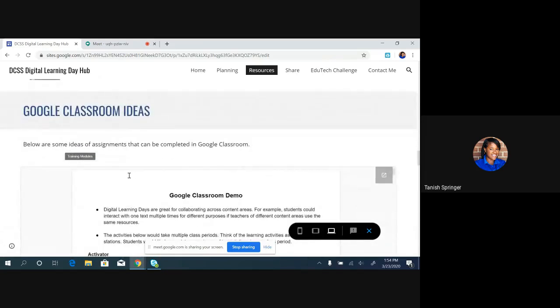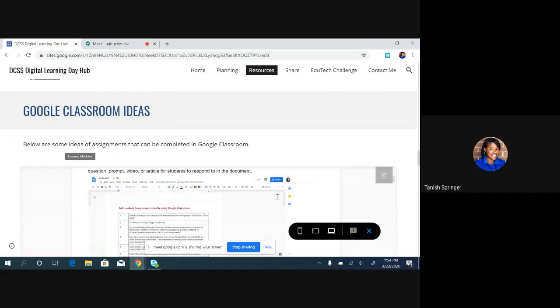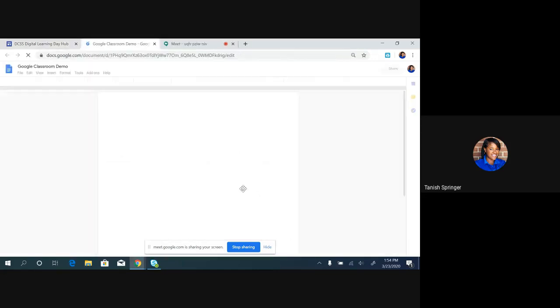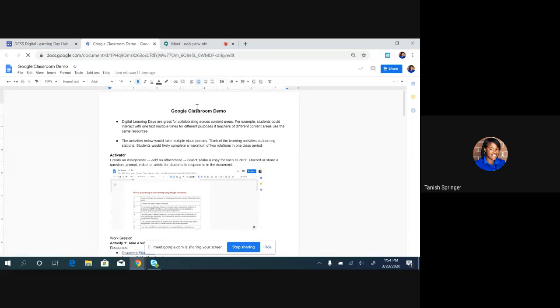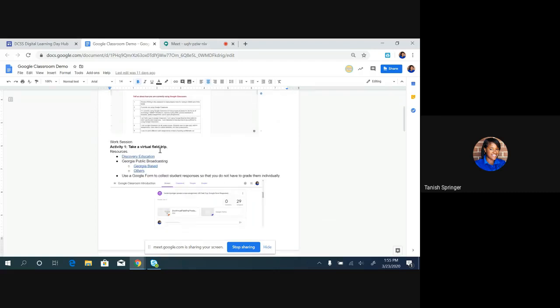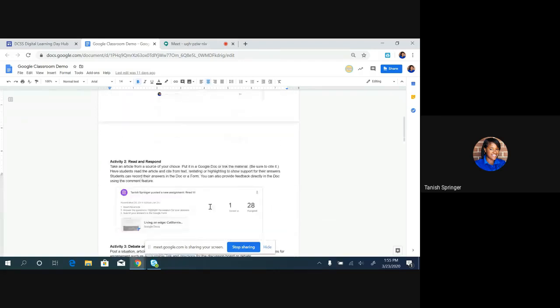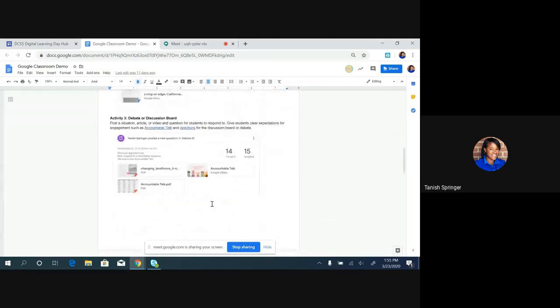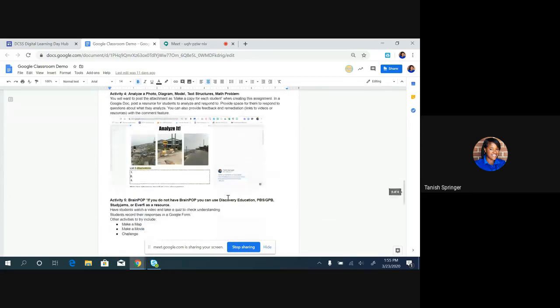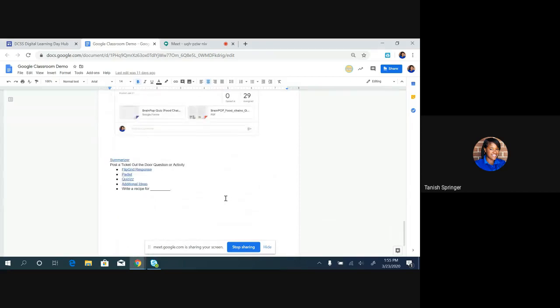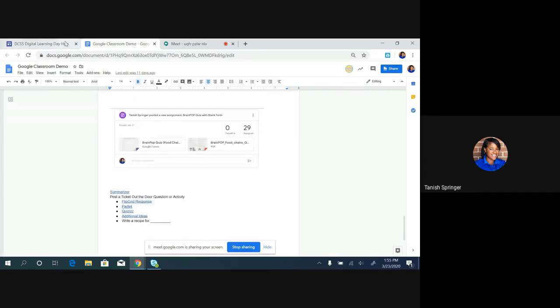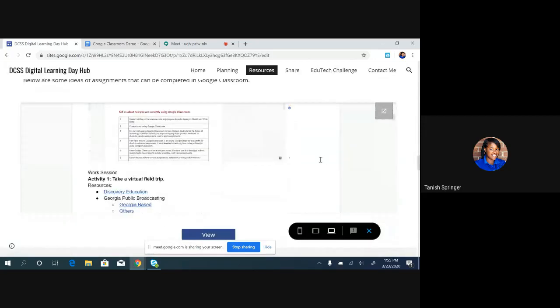There's support for Google Classroom. Clicking on this document will give you an overview of how to structure your assignments in Google Classroom. So how to, a couple of success tips, how to choose an activator, and then clips and structure about different types of assignments that you can put in to engage your students, as well as some support for how to summarize the lessons and how to give feedback to your students as they're going through those learning activities.